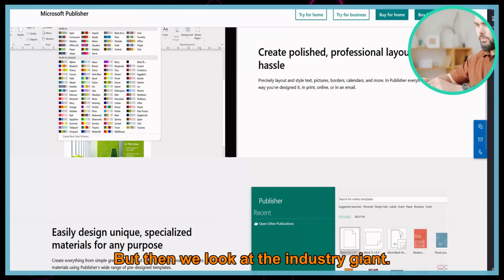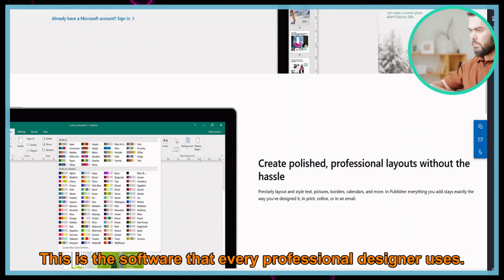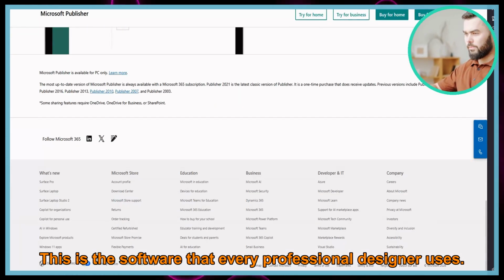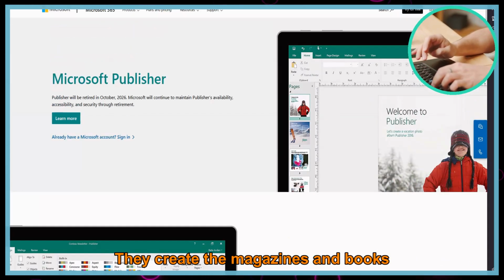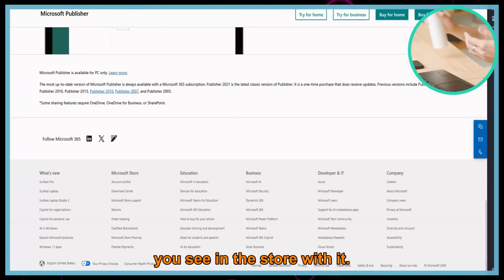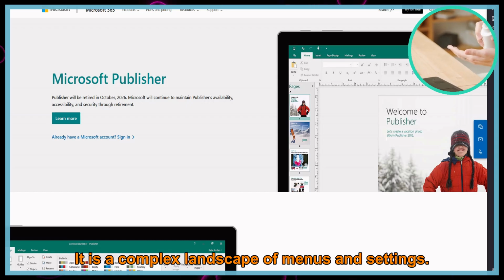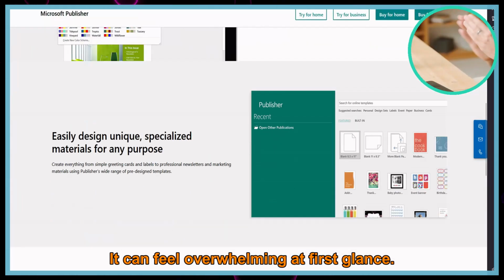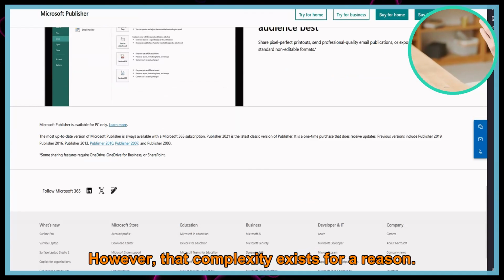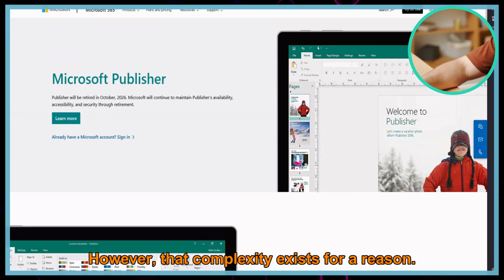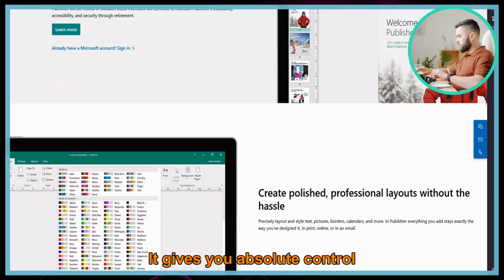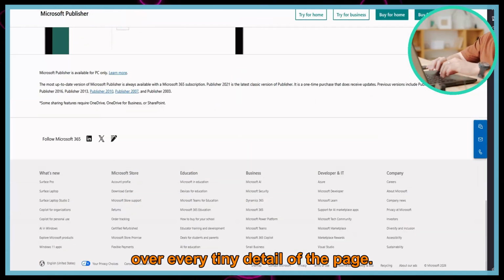But then we look at the industry giant. This is the software that every professional designer uses. They create the magazines and books you see in the store with it. It is a complex landscape of menus and settings. It can feel overwhelming at first glance. However, that complexity exists for a reason. It gives you absolute control over every tiny detail of the page.